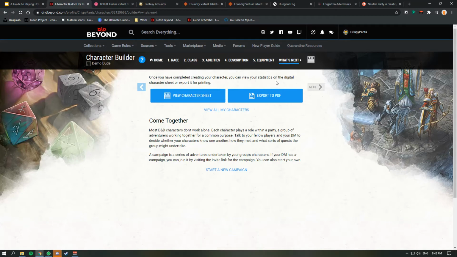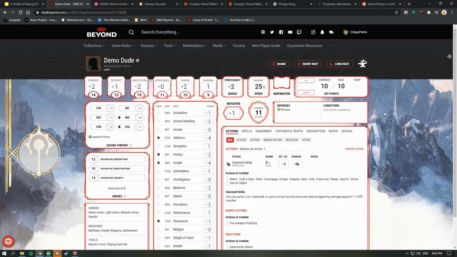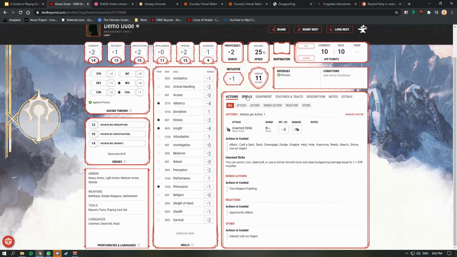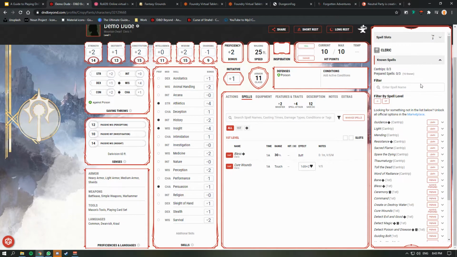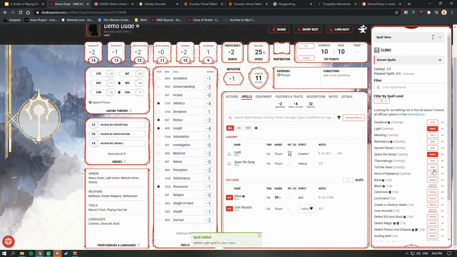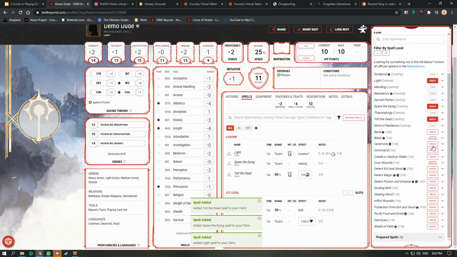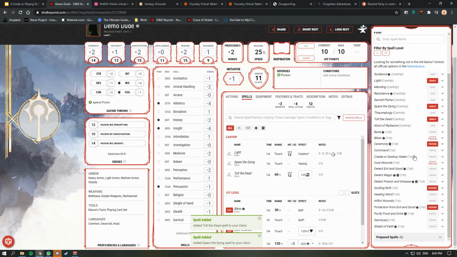And what's next? Your character is done. So here we have Demo Dude, who is our Mountain Dwarf Cleric of the Life Domain. And this will be your D&D Beyond character sheet. You have all your information here. If you go into spells, you would notice that spells are not added yet. You can simply go into manage spells and learn a couple of cantrips. The entire list will be here. And let's just prepare a couple of spells as well.